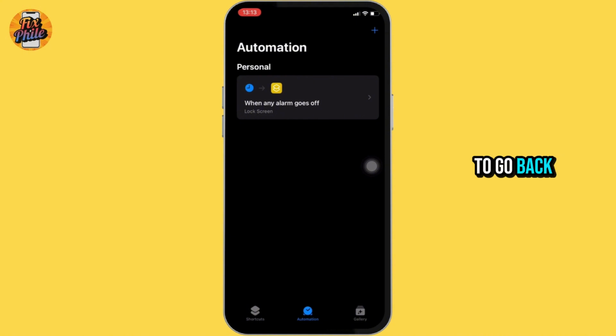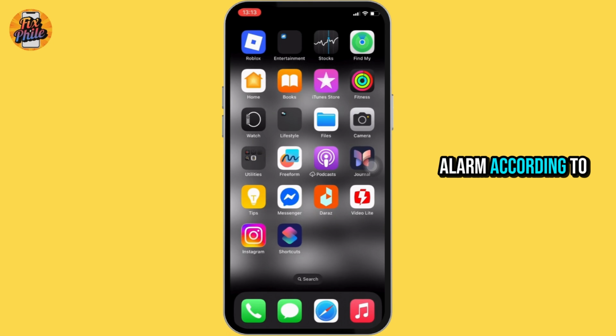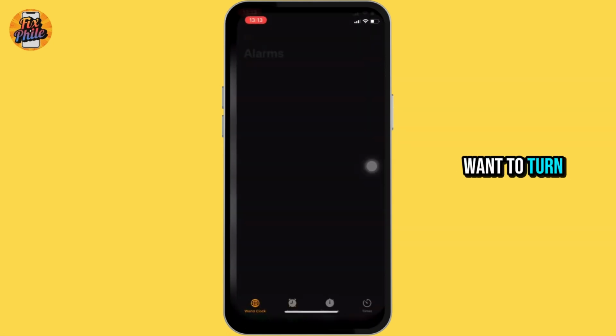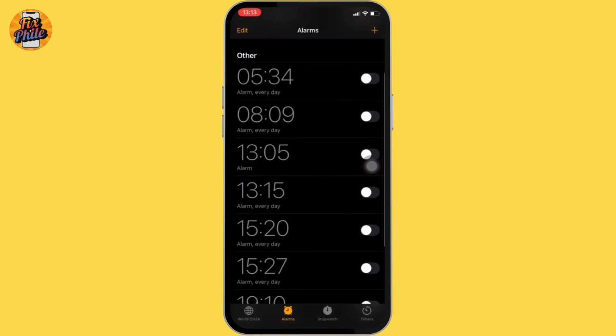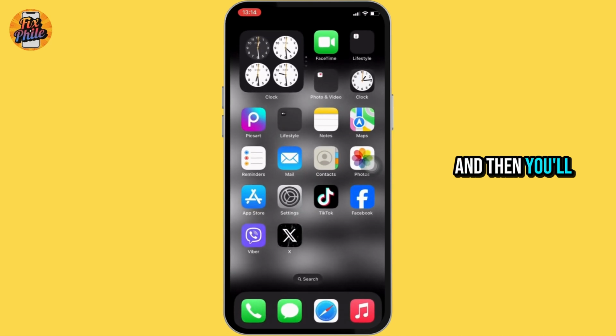Now you need to go back to your home screen and head over to Clock and then set alarm according to your need. Simply set the alarm for when you want to turn off or shut down your phone. And whenever the alarm rings, your phone will be shut down and then you'll be good to go.